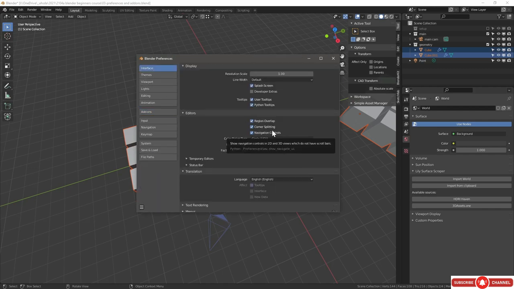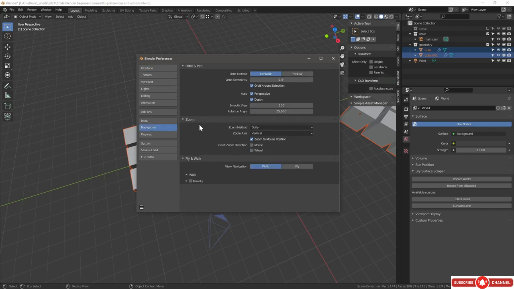So there aren't too many things that we really need to change for us to use Blender, but I'll just show you the ones that I prefer to have switched on and how I use Blender. So if we go to navigation, I have orbit around selection and auto perspective, auto depth, and zoom to mouse position enabled. The defaults tend to change a little bit, so some of these may be turned on while some are not.